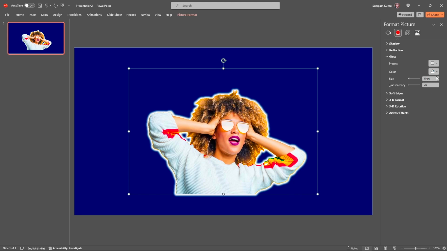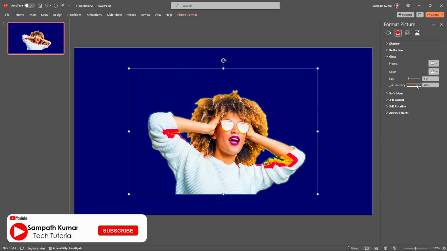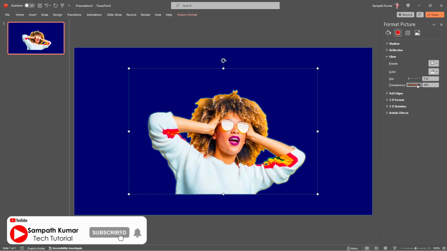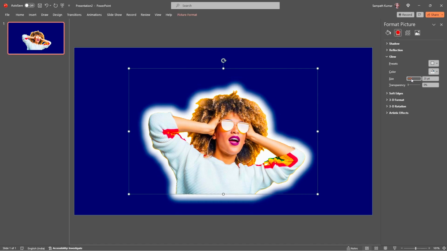I am changing the dimensions here in the Size option. I am going to put the size as 5. Now press the Enter key. If required, we can change the transparency here. Just slide to the right side. We can change the transparency. Okay. If required, we can increase the size by sliding to the right side here like this.